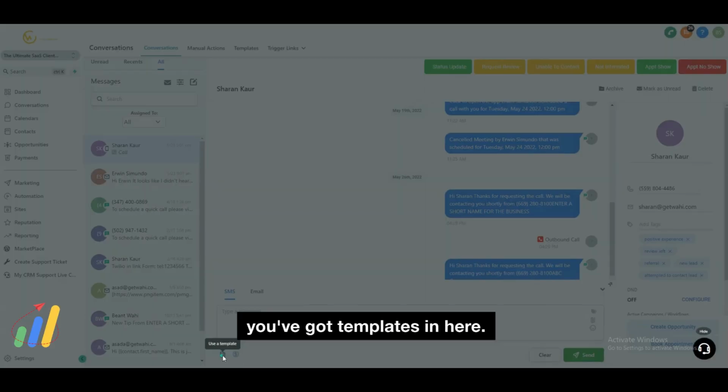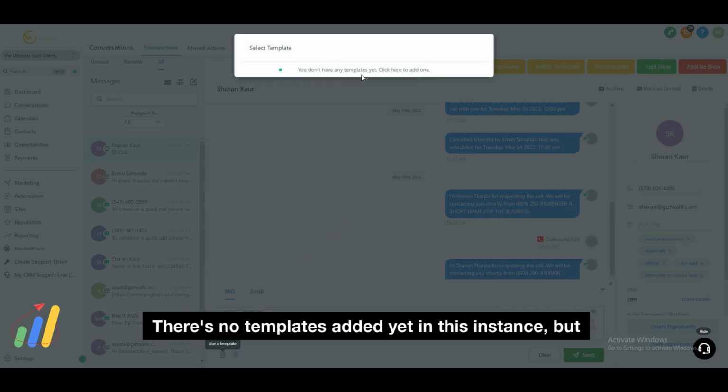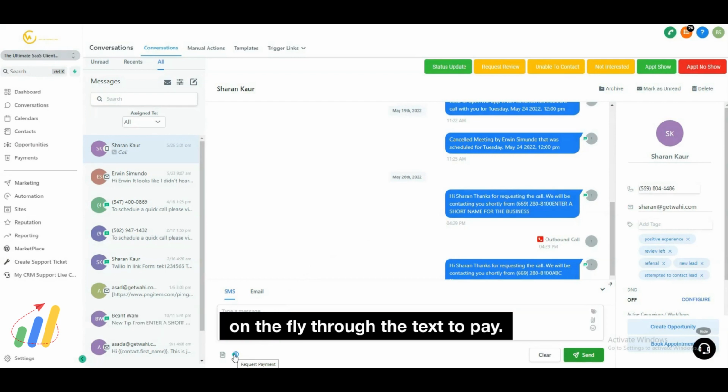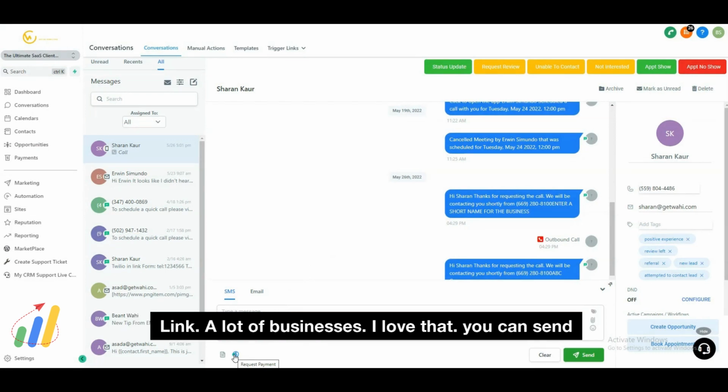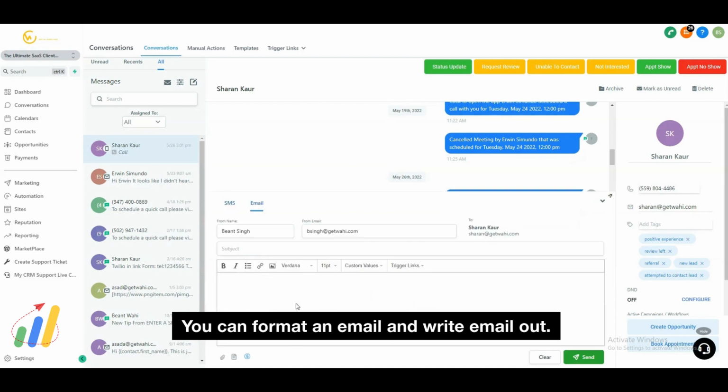You've got templates in here. You've also got text to pay. There's no templates added yet in this instance, but you've got text to pay. Also, you can request payments on the fly through the text to pay link. A lot of businesses love that. You can send attachments and emojis all from here. You can format an email and write email out.